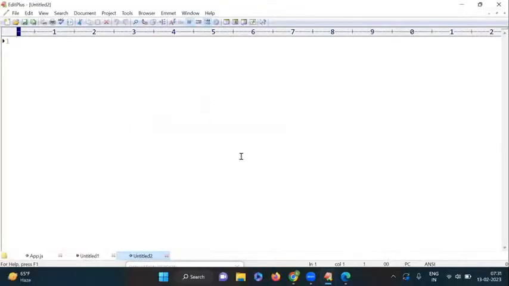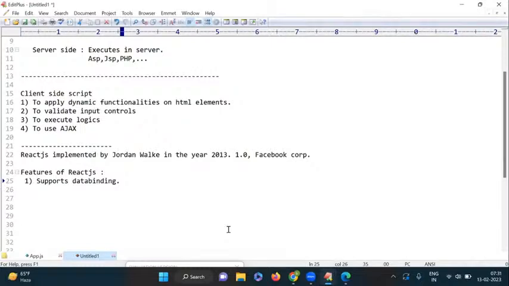It is very important, and it reduces the hectic work for the programmer. Because it provides very flexible functionality, I will explain how to work with data binding. That concept I will discuss with you. So React supports data binding.